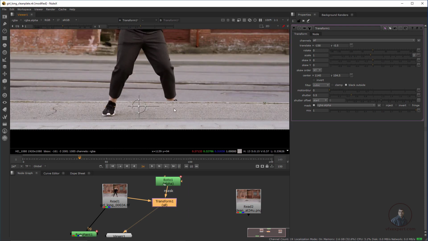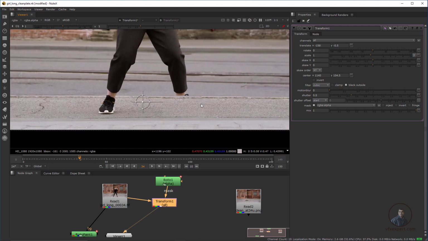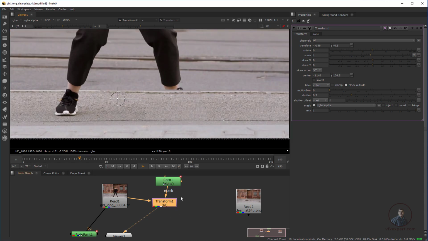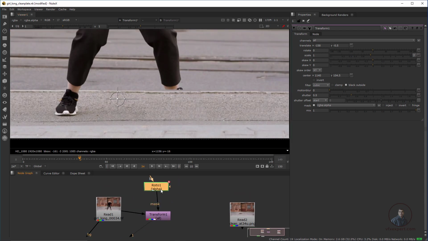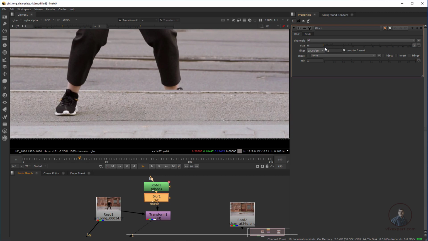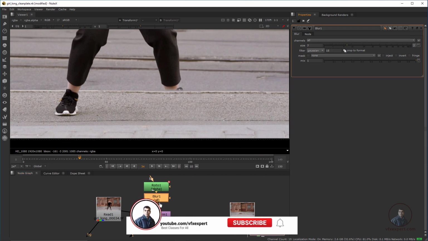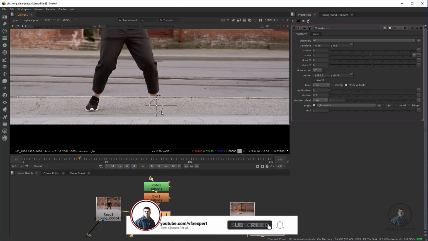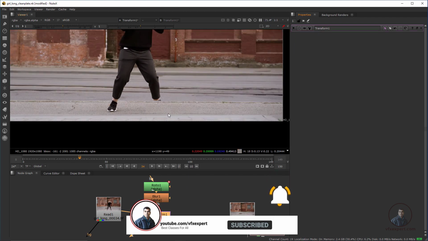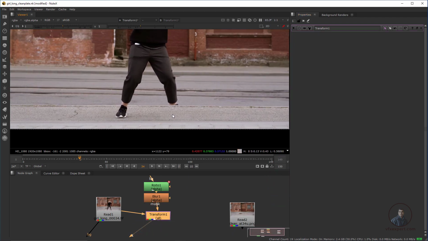So now you can see. If you want to merge your edges or create smooth edges, select this one and press B for Blur, and smooth your edges a little like this, not too much. Like this you can also create your clean plate. So this is our second method.